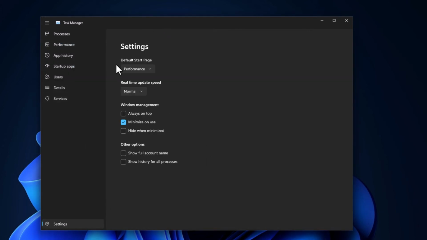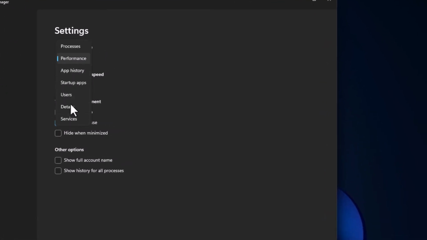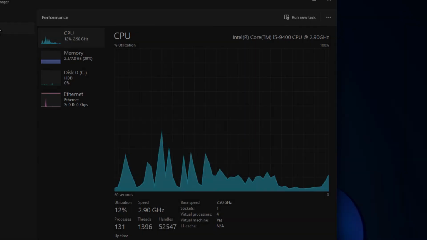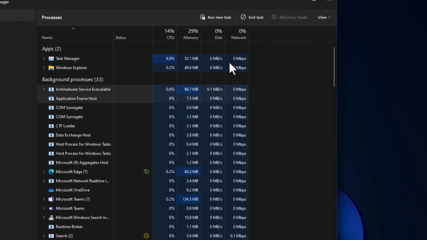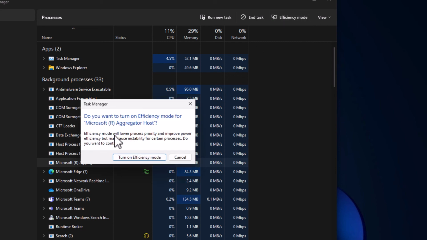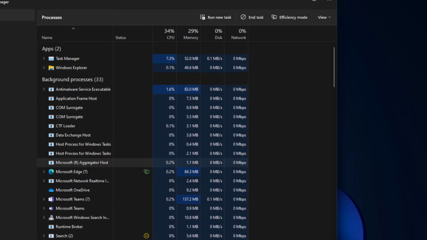And on the settings, you will have a default start page if you want to do here, or real time update speed, window management: always on top, minimize unused, hide when minimized. I would like to mention that having Task Manager in dark mode helps. And I forgot to tell you that it has an efficiency mode. That says efficiency mode will lower process priority and improve power efficiency, but may cause instability for certain processes. Do you want to continue? And that's the other update. Let me see what else.